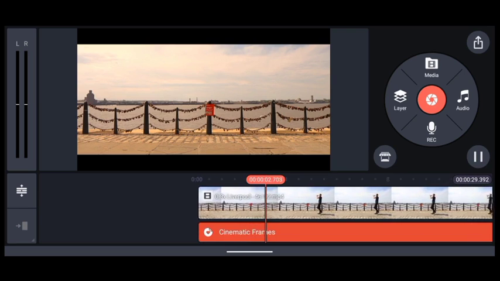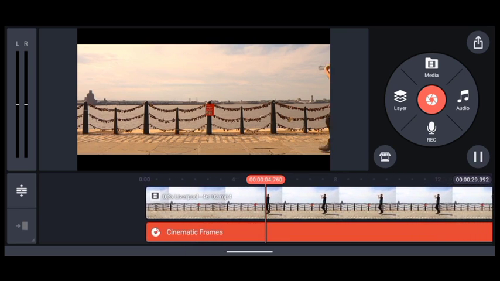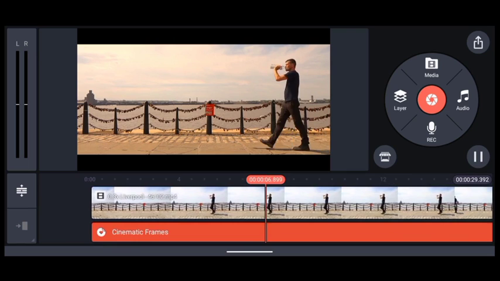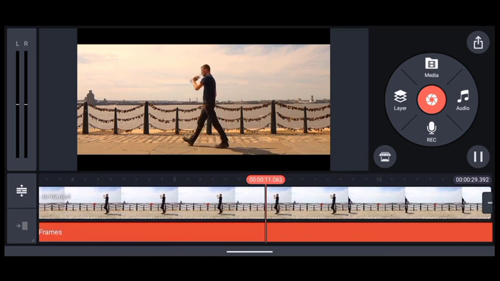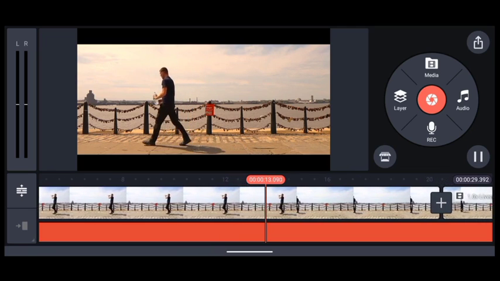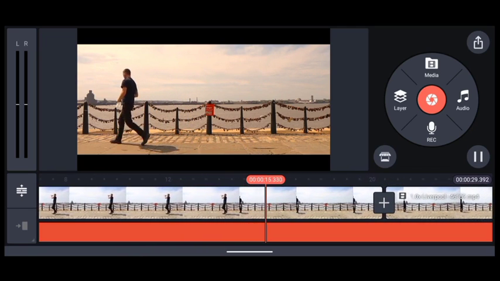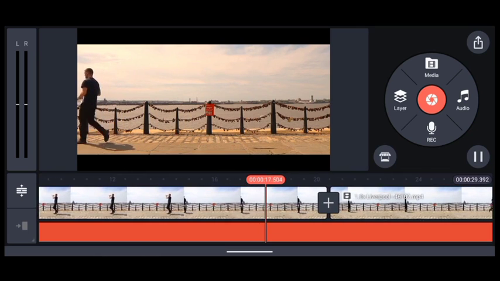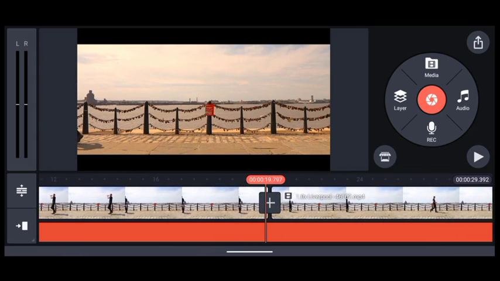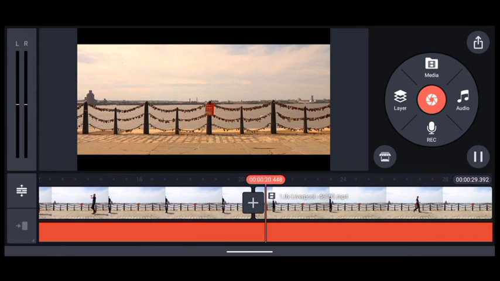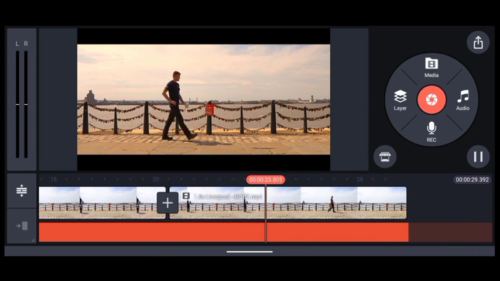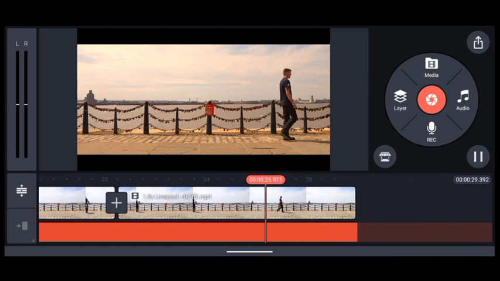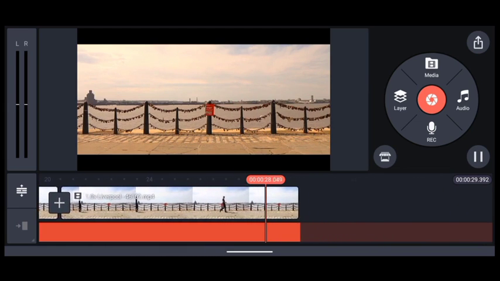So let's continue from where we stopped. You can see the video is slow because of what we actually used. As you can see, it's slow right here. So as you can see, the second footage is still fast because we have not added any speed feature or any slow-mo feature.